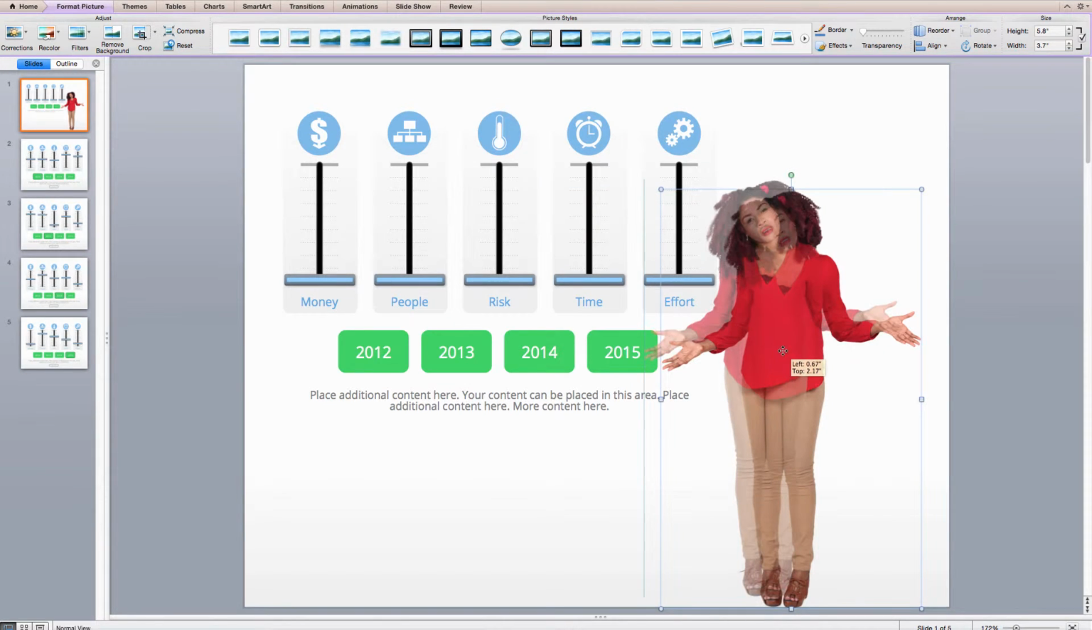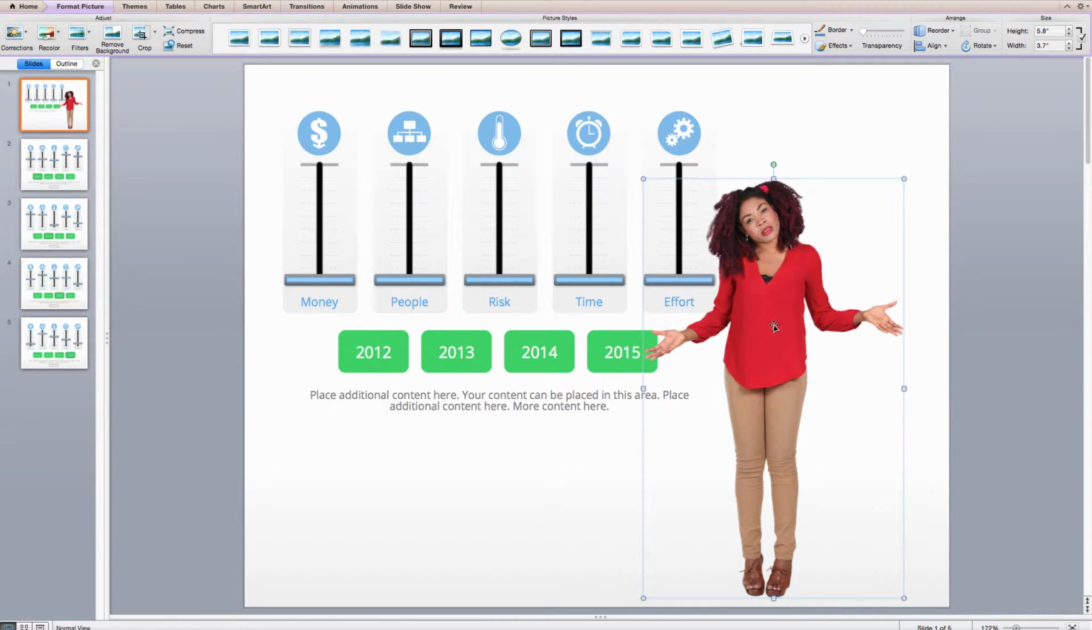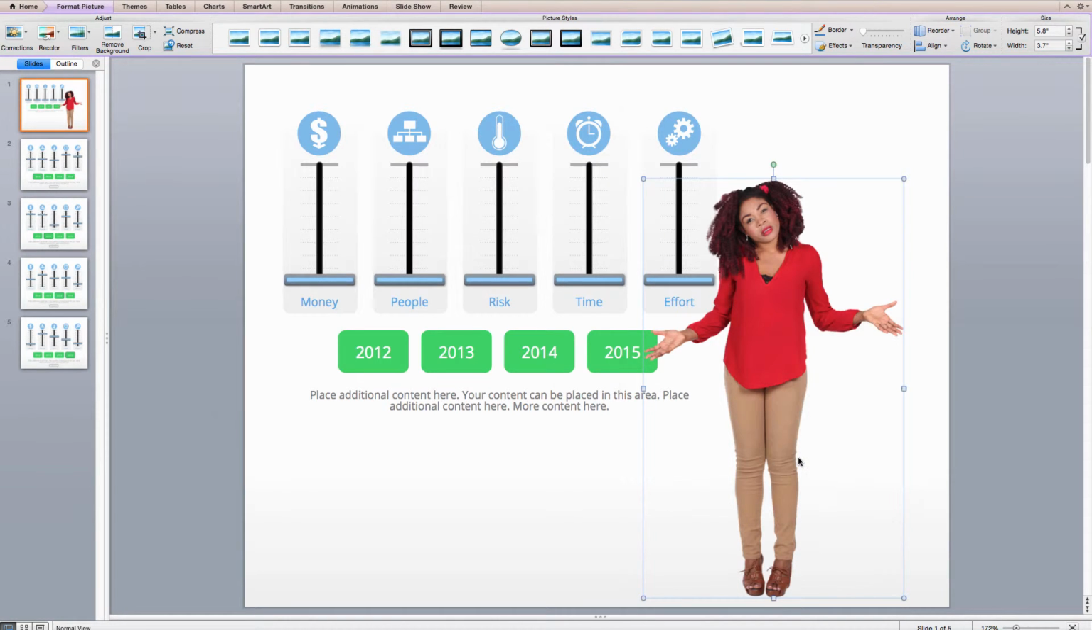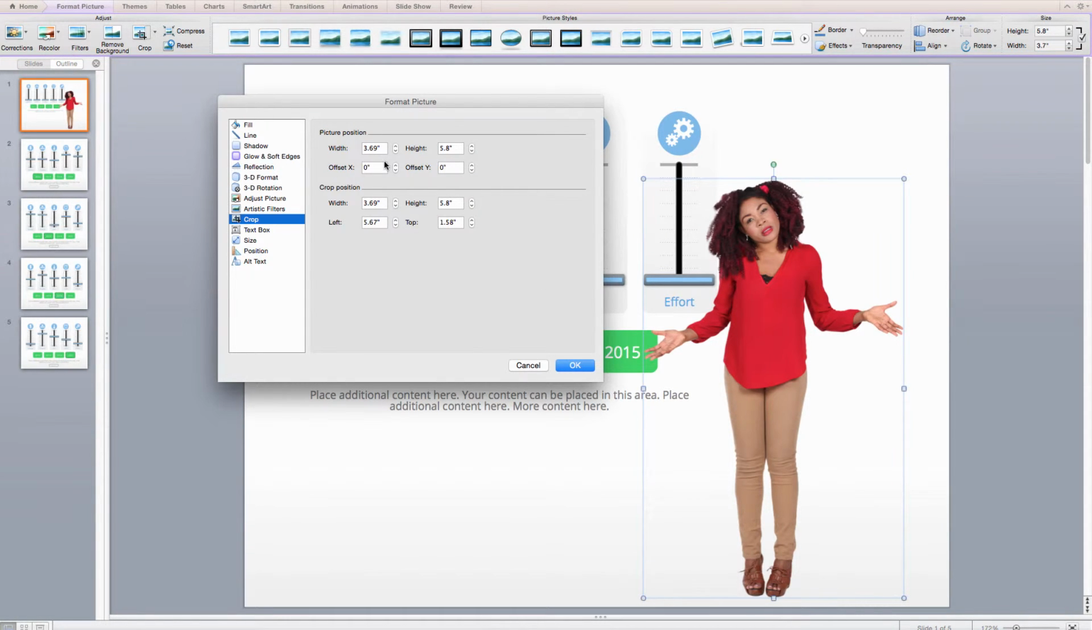If I'd like to do some basic editing on this image, I can right click and click Format Picture. I have options to add drop shadows, reflections. I could rotate the image. I could scale it. What I like to do though is crop the image.